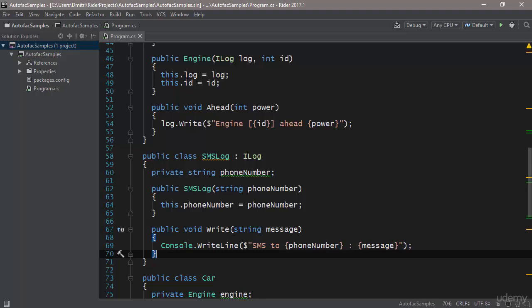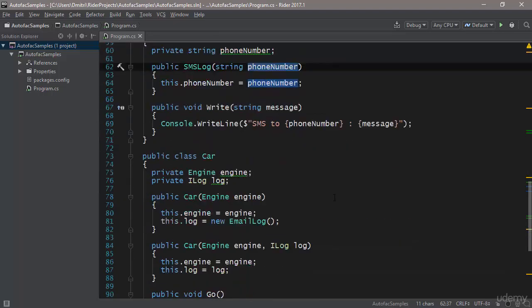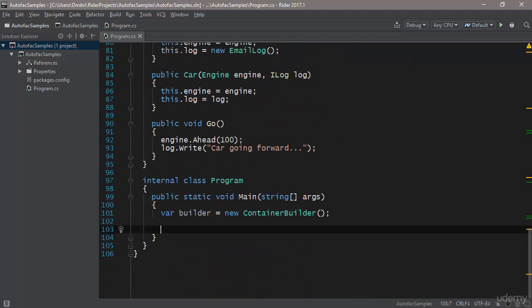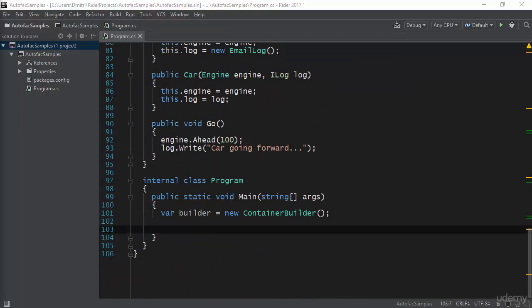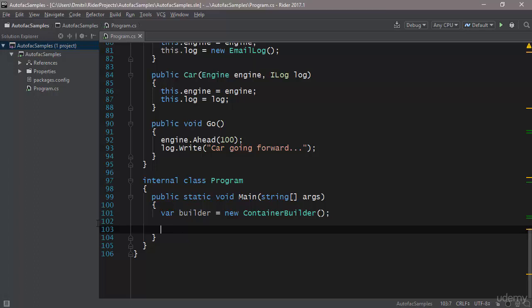Now, the problem with the SMS log is you have to provide an argument to the constructor. And there is no way that we're going to be registering a default value for a string, because that's just silly. Instead, what we need to do is we need to somehow provide the argument in this builder.Register something or other call. So how do we do it? Well, actually, there are different ways in which this can be done. So the first way is called a named parameter.